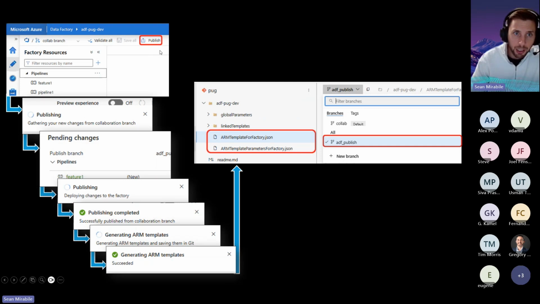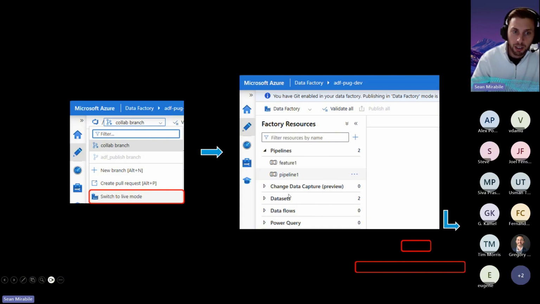Then when we're in the collaboration branch, we have to manually select publish, which is going to generate the new changes from the collaboration branch. It's going to show you your pending changes. You hit OK. It's going to deploy those changes, publish them, and generate that ARM template. So that's that ADF publish branch. After generating that ARM template, within the ADF publish branch you have the ARM template for factory.json. And you can see that you now have the live mode with all your pipelines in there.